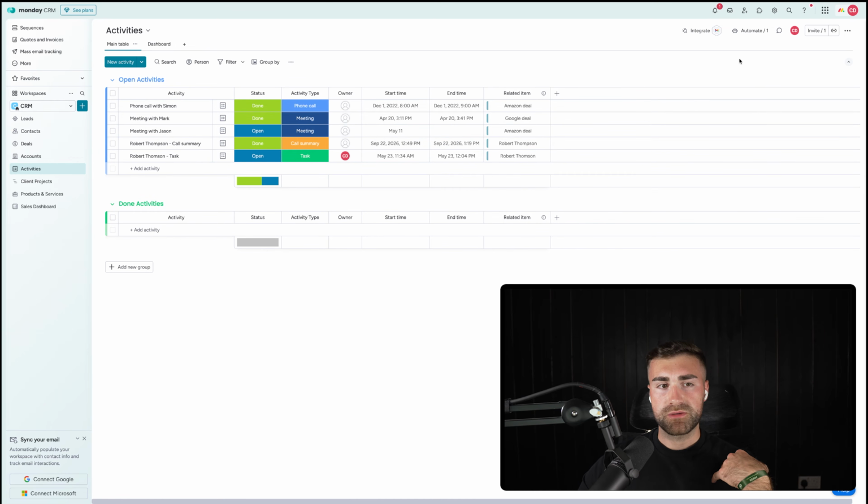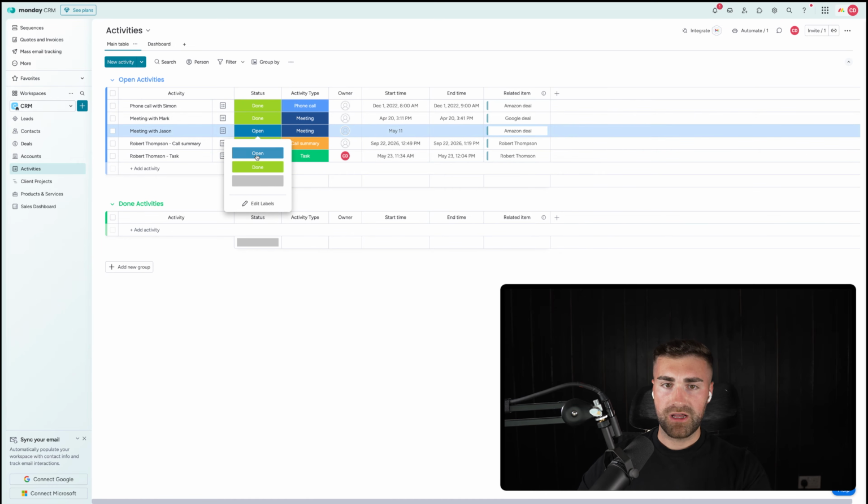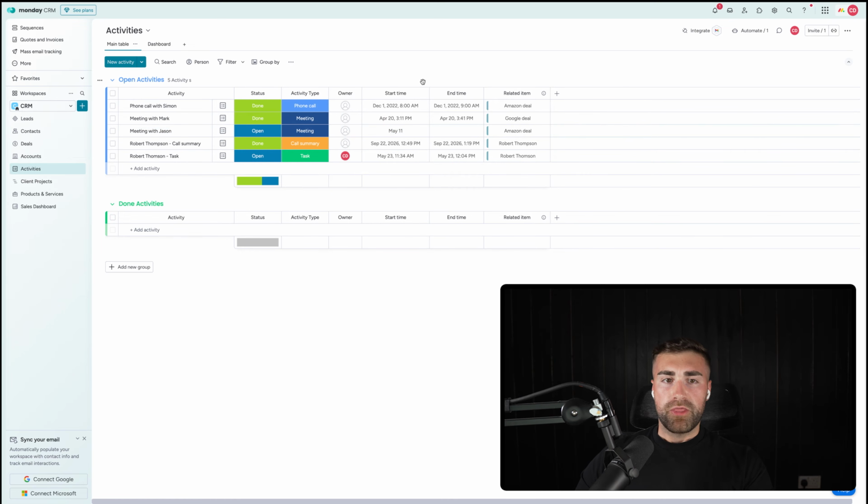We can set up some automations that says when an item is created, and if status is equal to done, move item to group done activities. And then obviously when status changes to done or whether it's open, it goes to the open activities. The important thing to note about this is, like I said, if we create a new activity, it automatically populates on this activities board here.